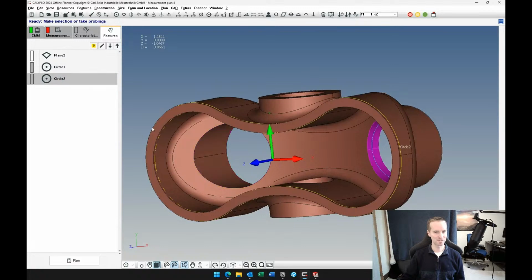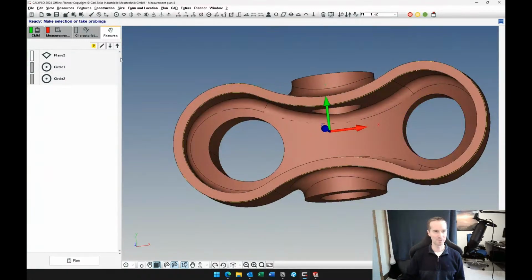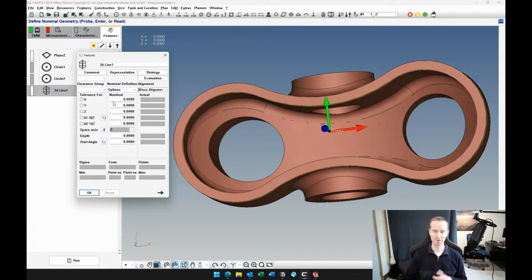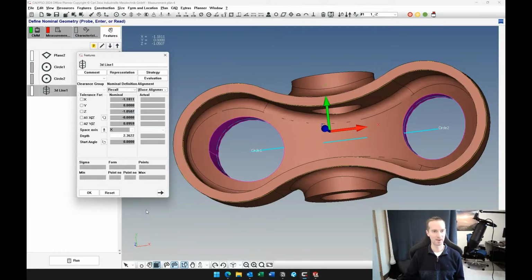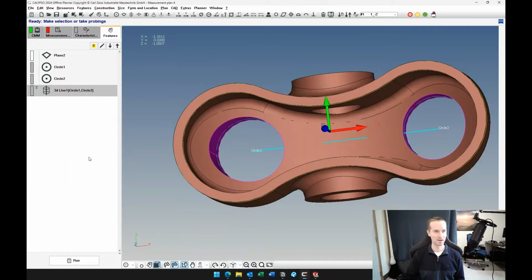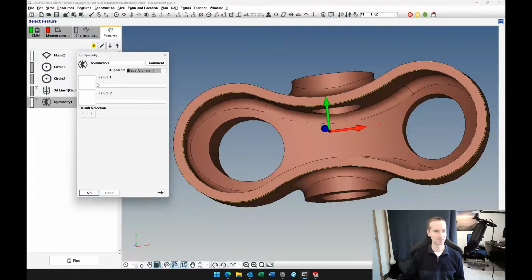So we got the two circles. Now we'll create a line right through those. I'm moving through this pretty quickly because I want to focus in on the profile stuff. So options recall between these two. And then we're also going to put in a symmetry. So that would be the midpoint between the two circles.